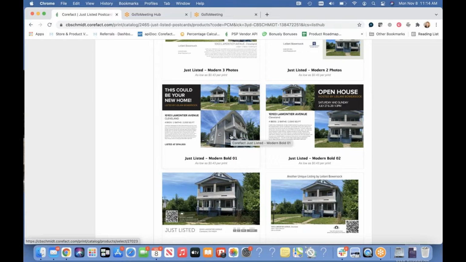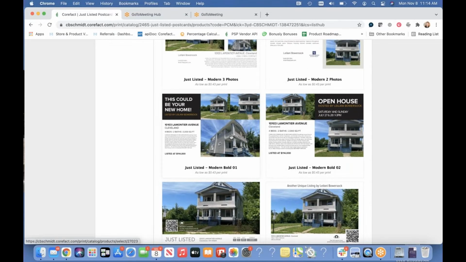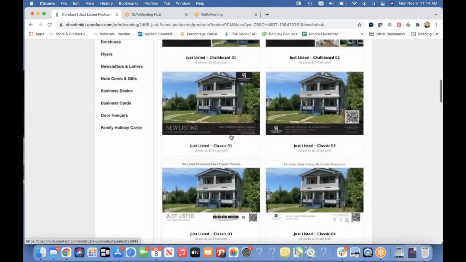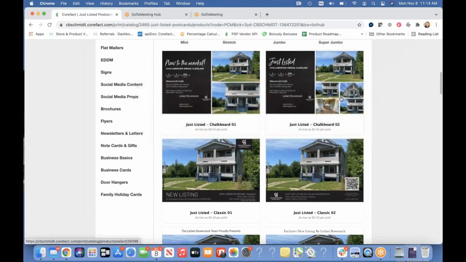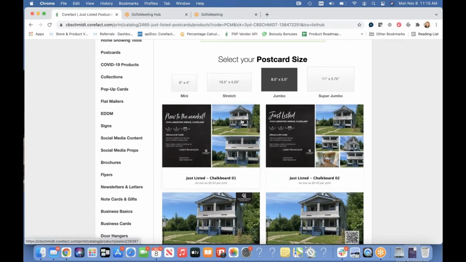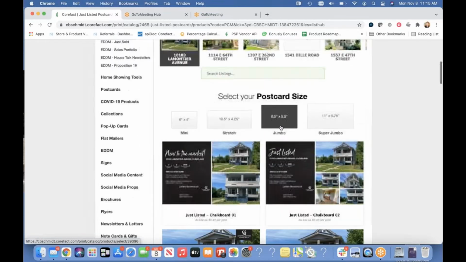They're going to take multiple photos of the same angle, but once we select a design, we can make those changes in the next step. So it doesn't mean they're going to get just three or four pictures of the front of the house. This is our jumbo postcard, the 8.5 by 5.5 size. It's our most popular size.